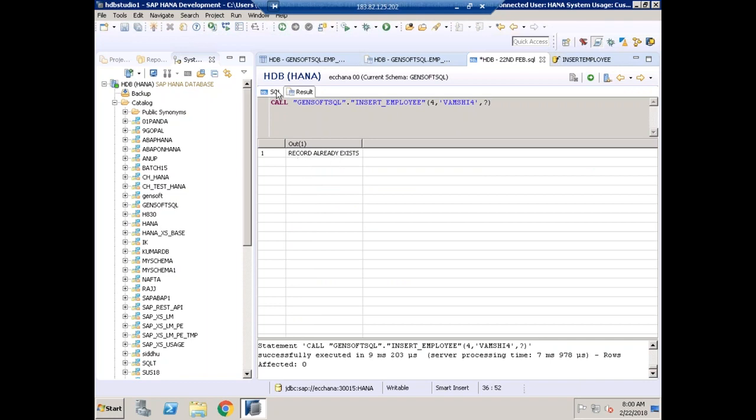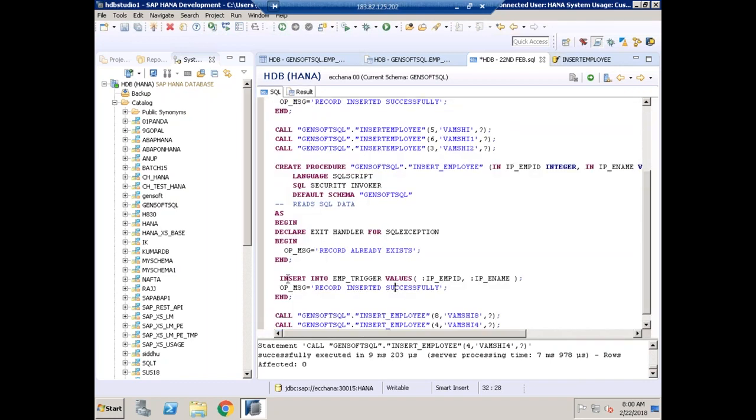Record already exists. So what you have to understand now is, if the insert statement execution failed, control will not do the next statement. It will check whether we have any exit handler block. Yes, we have the exit handler block. It will go there and it will associate this message to my output parameter.